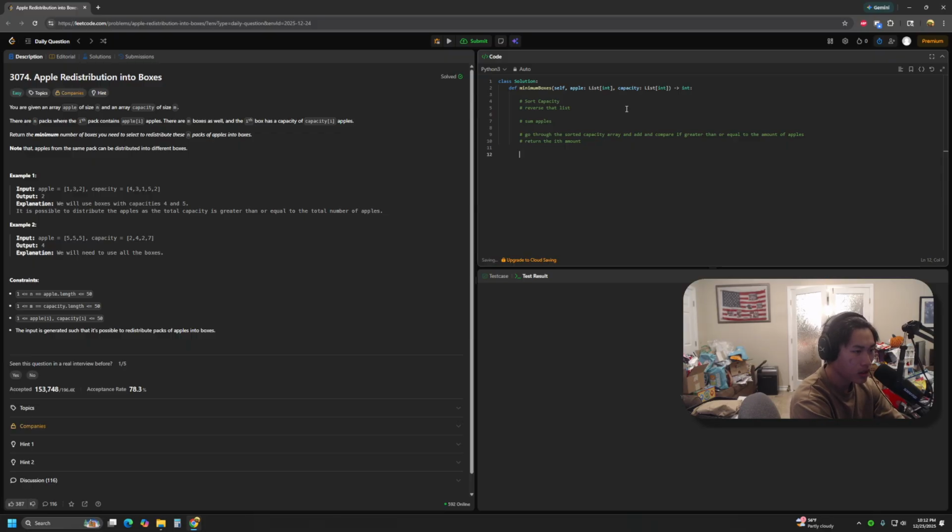Okay, so let's sort the capacity. cap_sorted equals sorted capacity, and then I want to reverse it, reverse equals True. So that is that. Let's create a for loop.